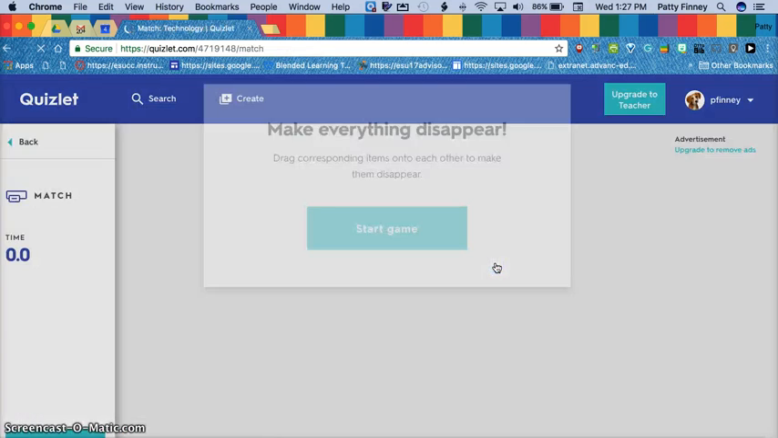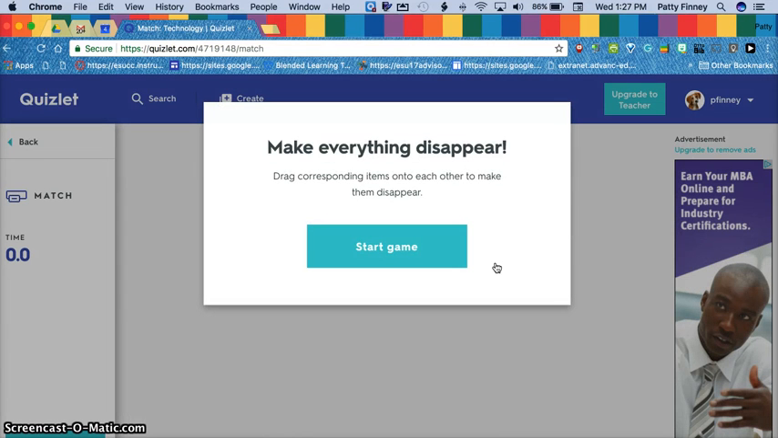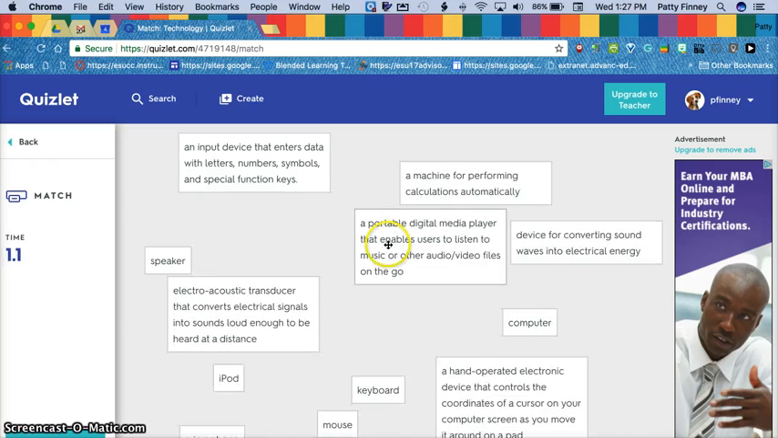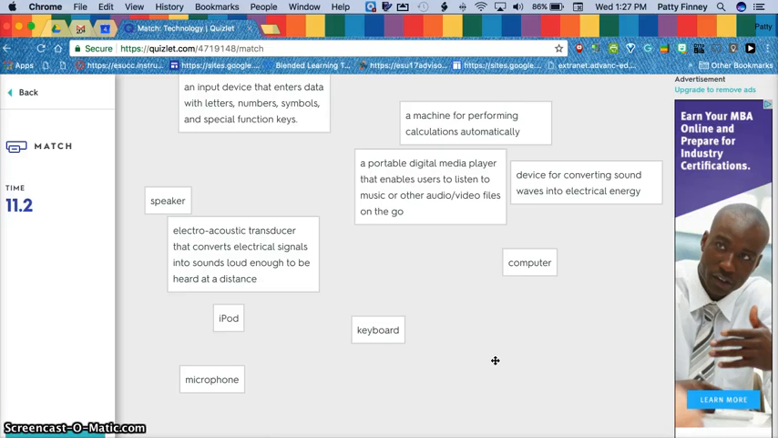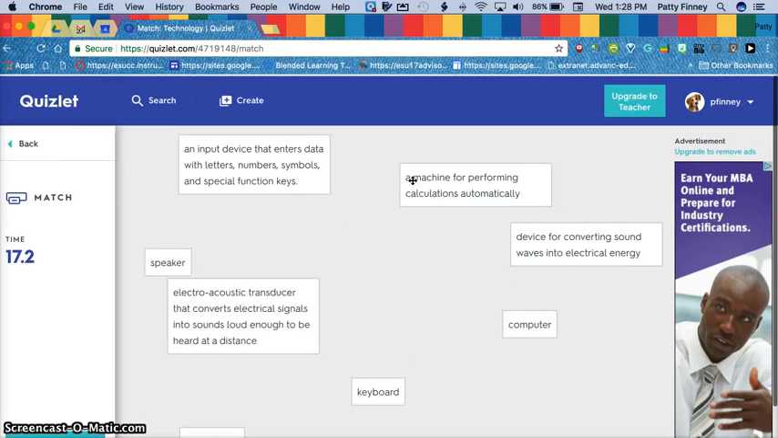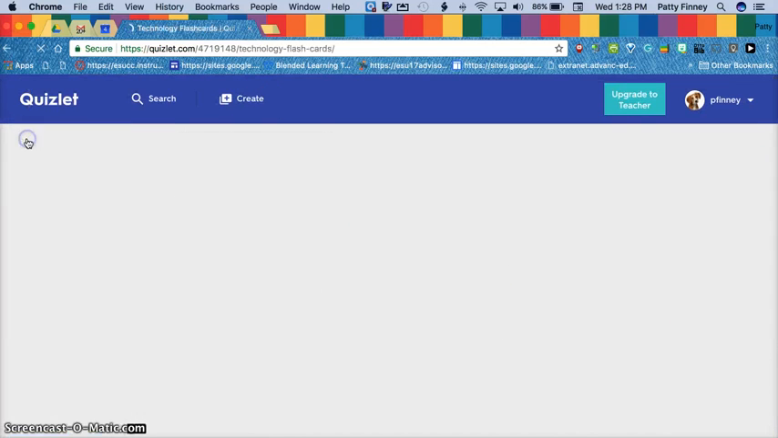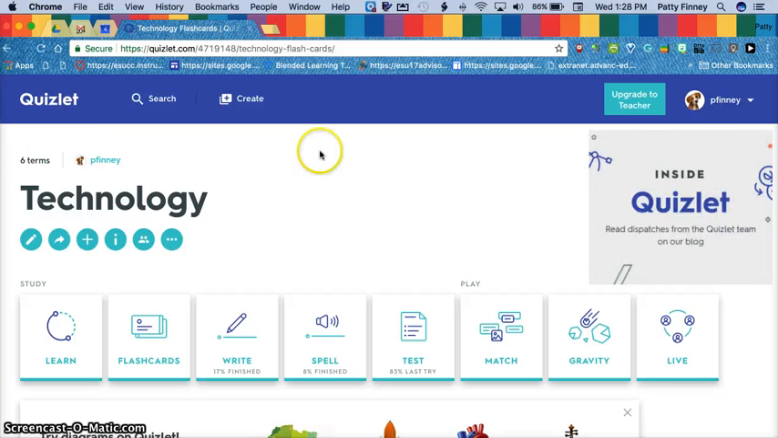The matching game part is what the students really like, so you want to make everything disappear. So basically, a hand-operated electronic device that coordinates the cursor, you just drag over and then they disappear. They like it, just kind of like the memory match game. It adds the gaming feature to your classroom.